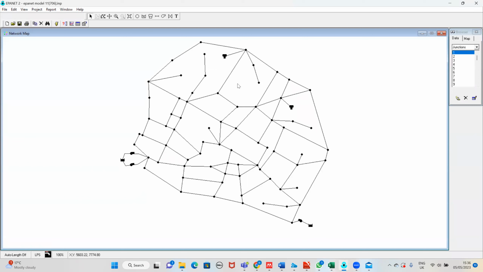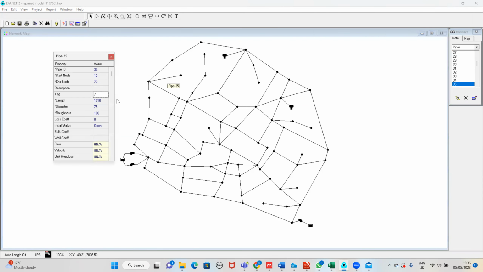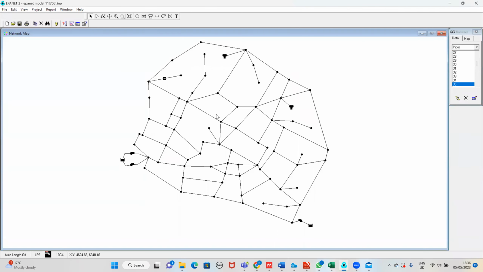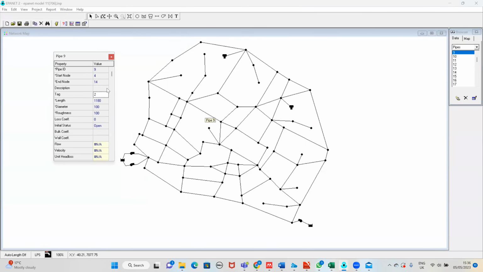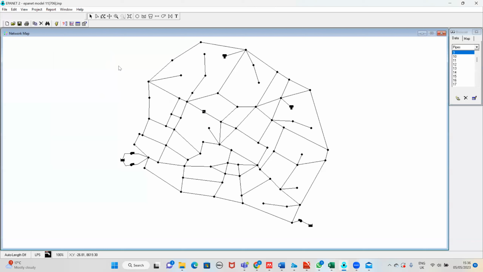Zoom it. This is my model. If I click it here and see it, I got my tag here already. And here, yeah. By this way, you can make the tag and change the roughness of each particular pipe.